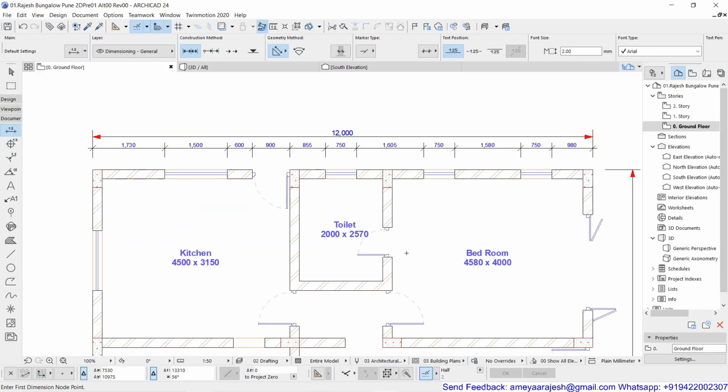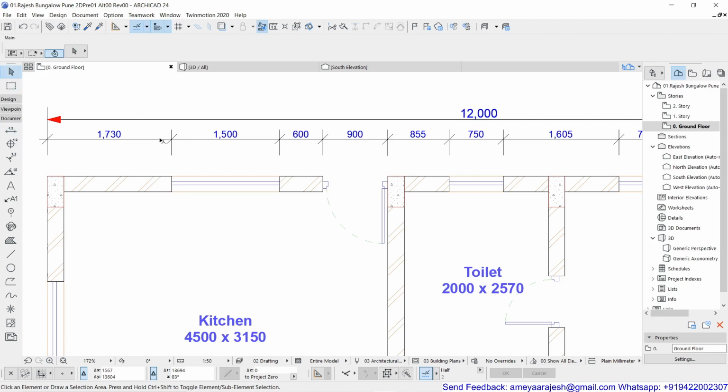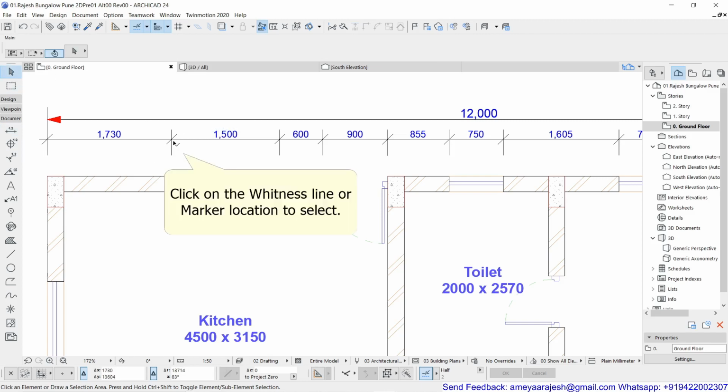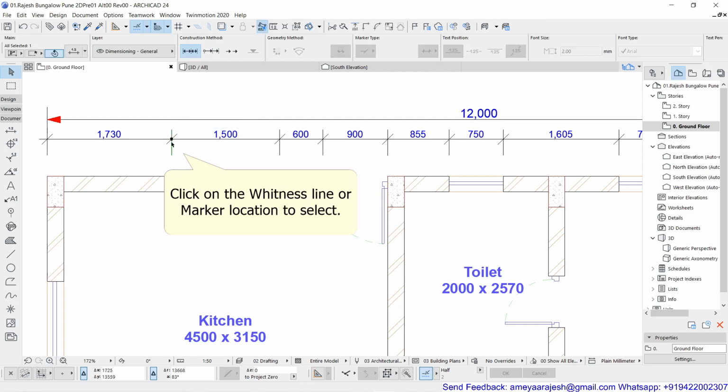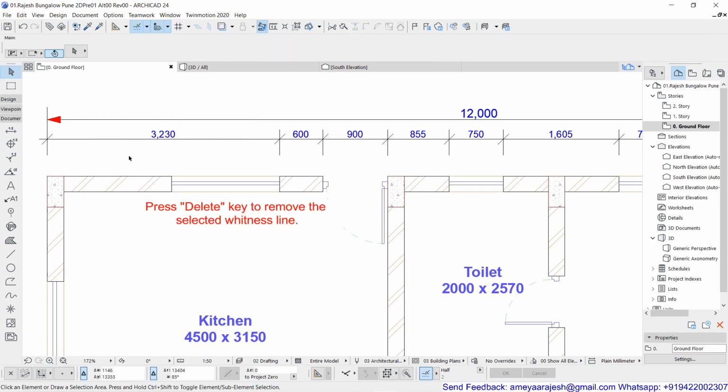Now a few more editing techniques related to dimensions. For example, if you want to merge these two distances and make a single dimension, how can you do that? Again, a simple thing. Use the arrow tool and click on the arrow location, or your marker location with the check mark. You should get only the single node, so you're not selecting the entire chain. Then if you hit the delete key on the keyboard, you will see this merges the dimension. You can do this from the pet palette also.